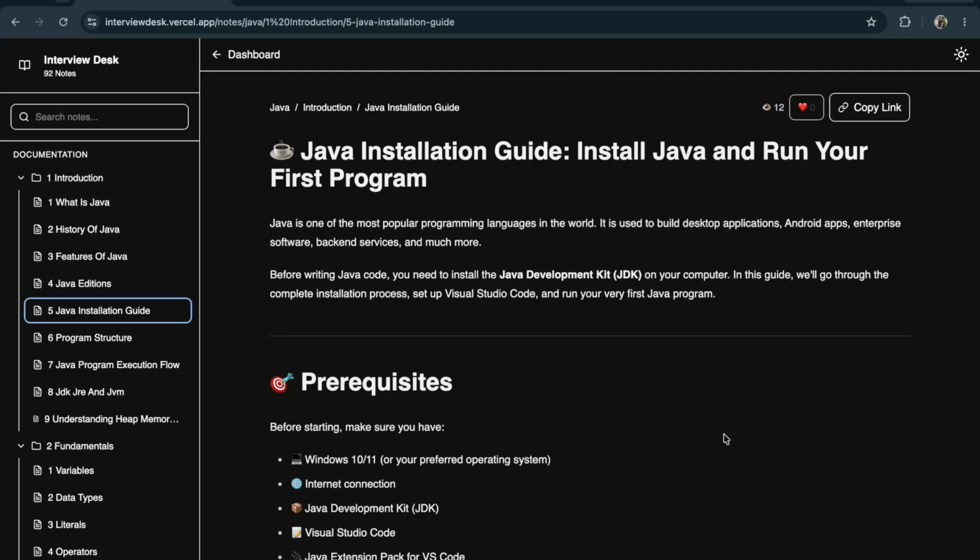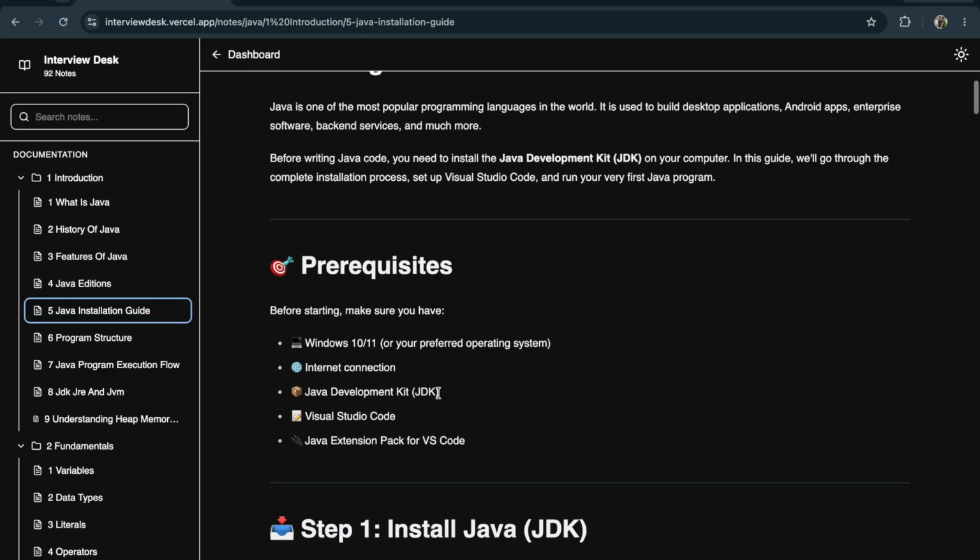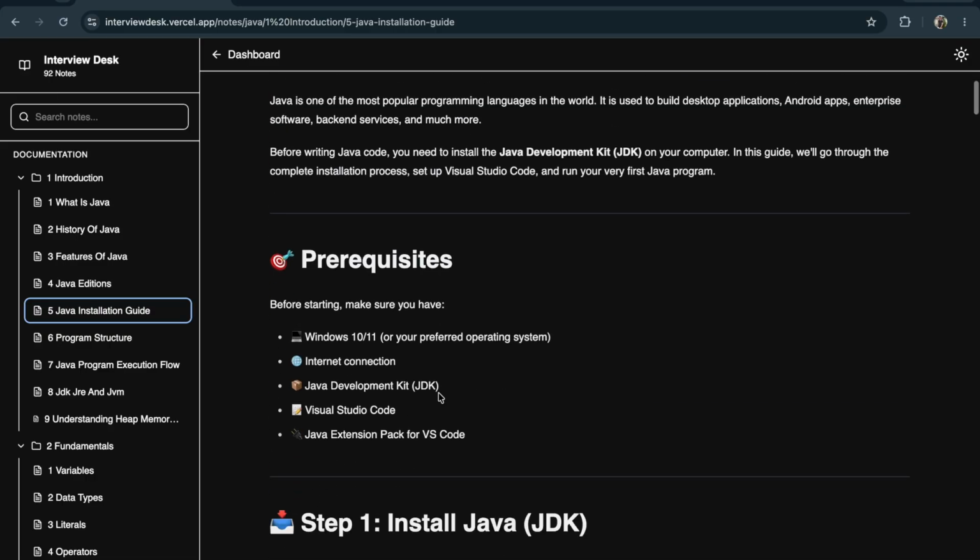So in today's video we are going to install Java onto our system and we'll try to run our first Java program. So for this I had created this wiki. I will paste the link in the YouTube's comment section which you can follow. So for installing Java we first need to download this JDK, which is the Java Development Kit.